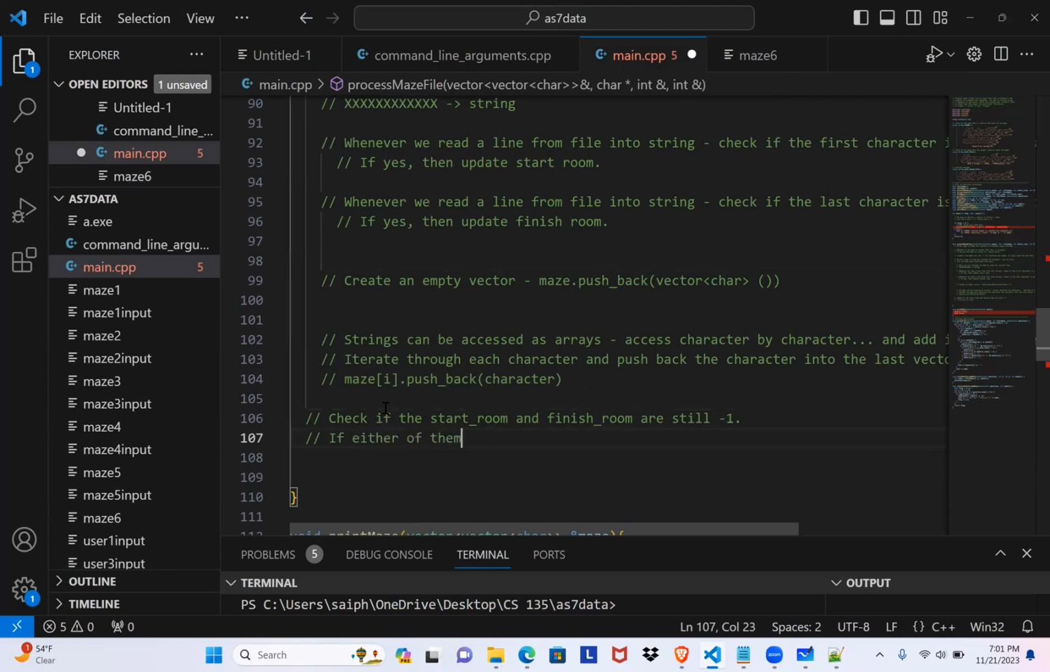If either of them, so either start room is populated and finish room is not given, or if finish room is given but start room is not given, or if both of them are not provided, you may have to display an appropriate error message. So if either of them or both of them are not available in a maze file, print an appropriate message and then return false.